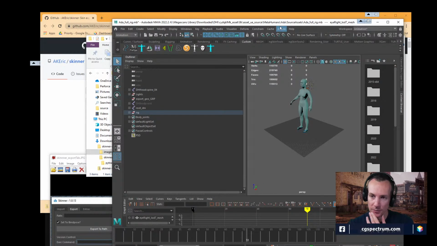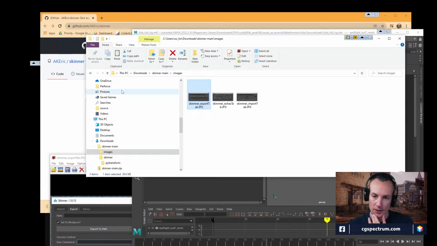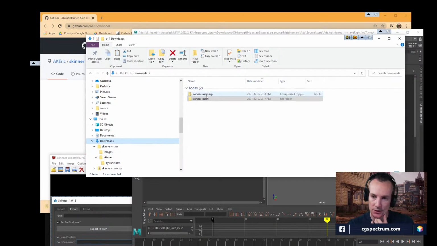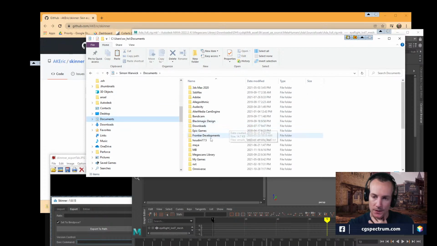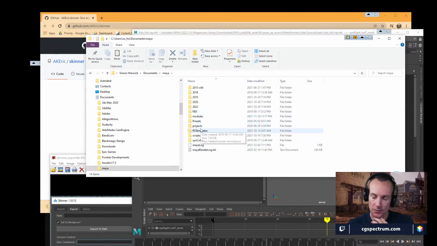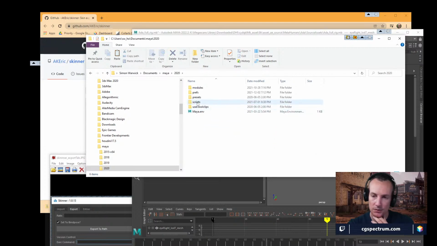Oh no, here's our MetaHuman. Ready to roll. I'm just going to put this over into the documents folder, which is where you put Maya scripts. Not downloads, documents. So Maya, I'm going to put it into the main. Now I'm going to put it in 2020 scripts.